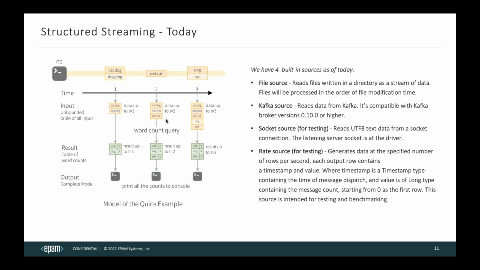Now, one of today's examples, of course, is word count. Without word count, there's no Spark. So let's check the timeline. This also works in complete mode. At T1, we are sending cat, dog, and dog. So basically 4 words. And whenever we do the count, we are getting the result cat 1, dog 3. And the output table will look exactly like that.